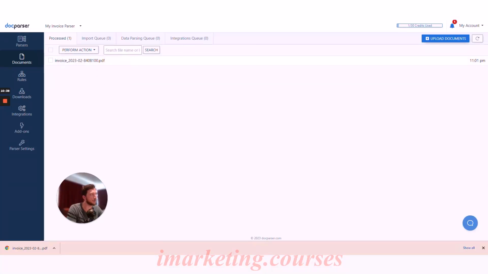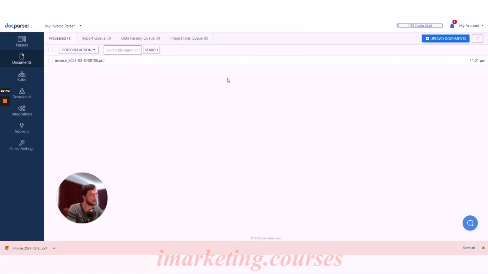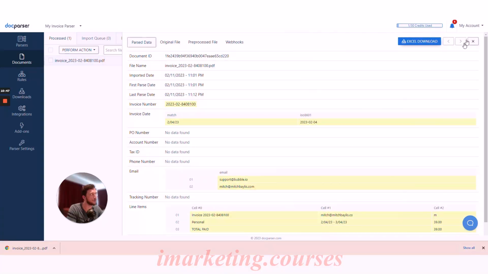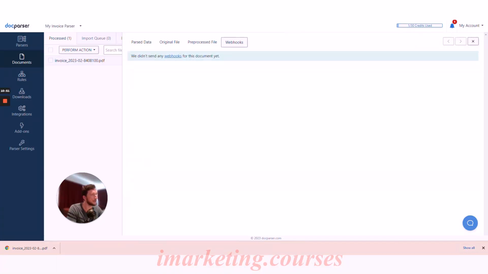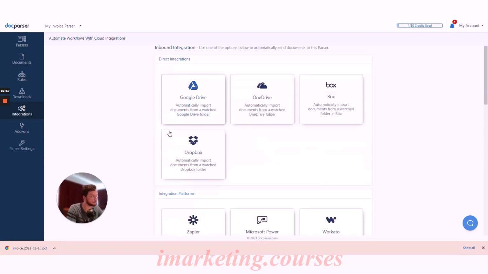Okay, so now we've parsed that a second time. That should hopefully trigger this. If it doesn't, we might have to click to open and then send it. Webhooks, here we are. Ah, okay. So we didn't send any webhooks, so we don't have a webhook set up. So we missed that little step there.